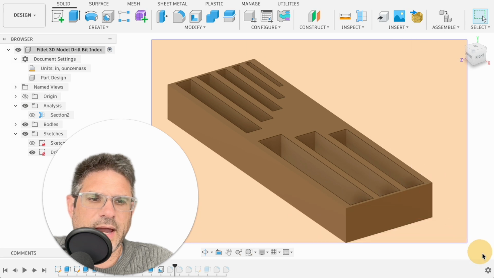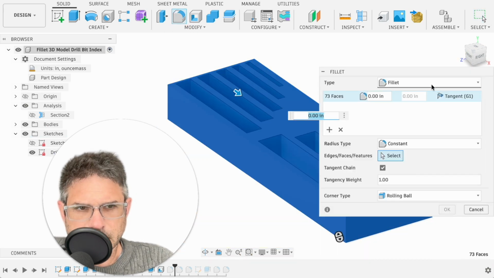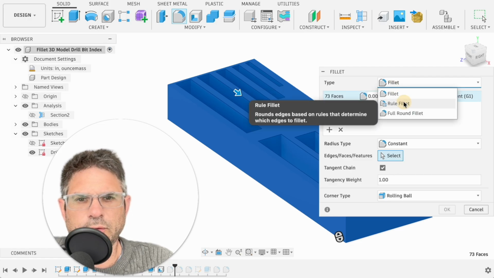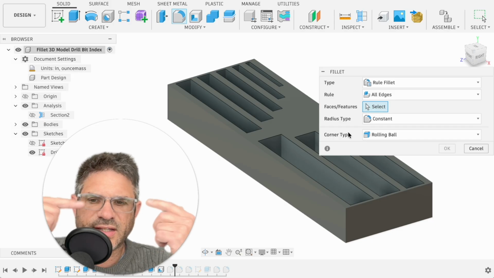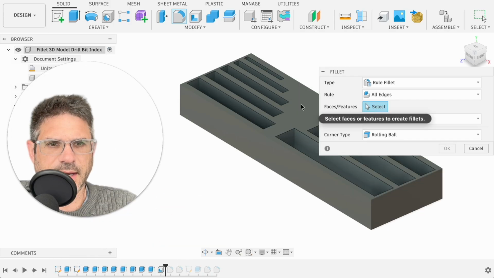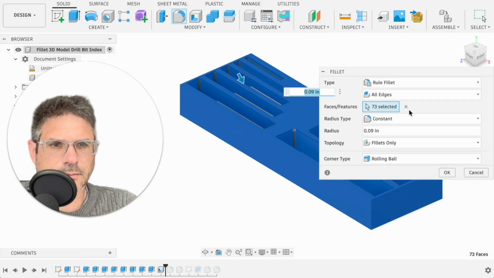I'm going to grab all the edges and I'm going to do a fillet. Now there's one thing called the rule fillet. And the cool thing is this lets us turn on and off different features. Oh, it dumped me out. So let's see if I can select all the faces and features here. And I'm going to jump to this here.